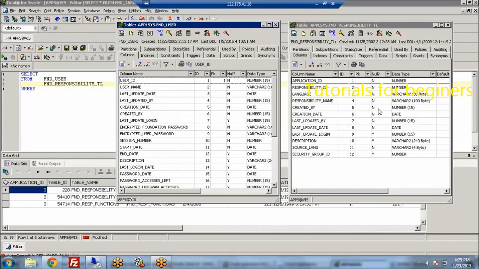So at this point, which table contains both of these common columns? We find the table that contains this common column, and also the table that contains this other common column. Are we clear on that? Yes. From one side we find the user ID, and here we find the responsibility ID. The table which has both of those columns is the one we can use.